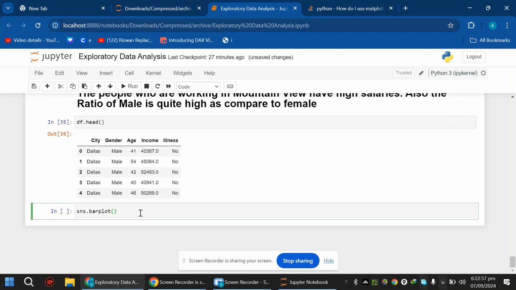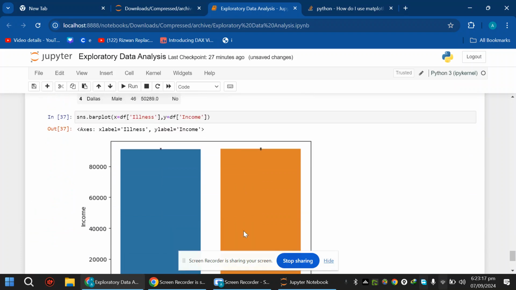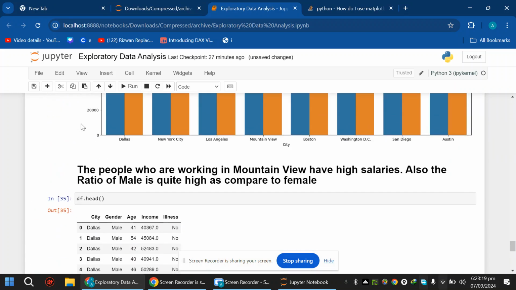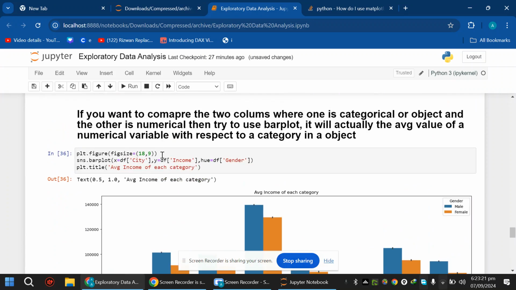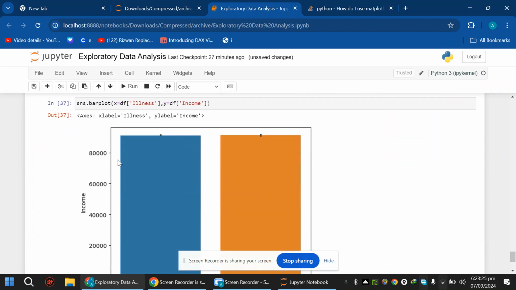sns dot barplot, and at the x-axis I want the illness here, df dot illness. At the y-axis I want the income here. So if I click here, it will actually tell me. I think the income for both is the same. I think I need to use this type of figure here.